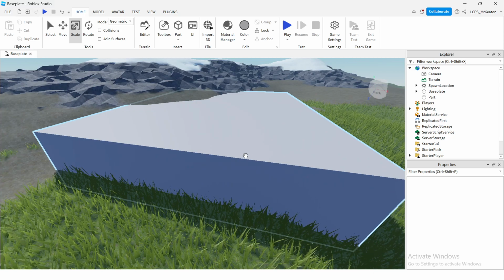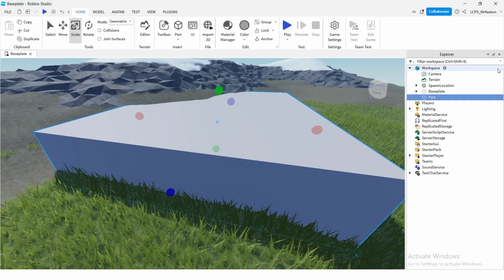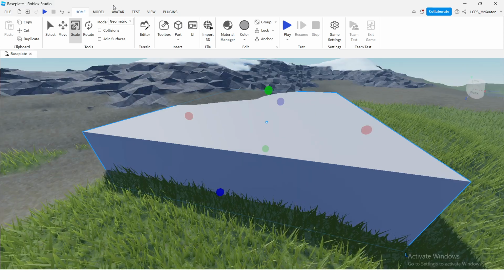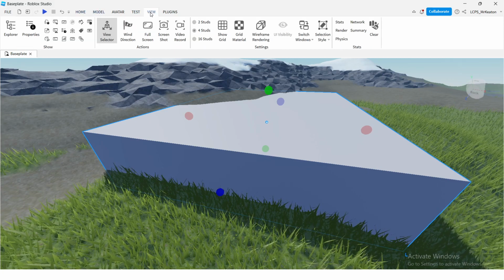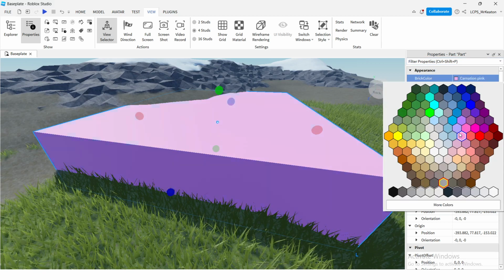Next, we'll add a texture and color to this block. Click on the block and go to the Properties tab. If you don't have Properties or the Explorer, go to View and open Properties. Here we have brick color. I'm going to do this pastel violet, or maybe this mauve.